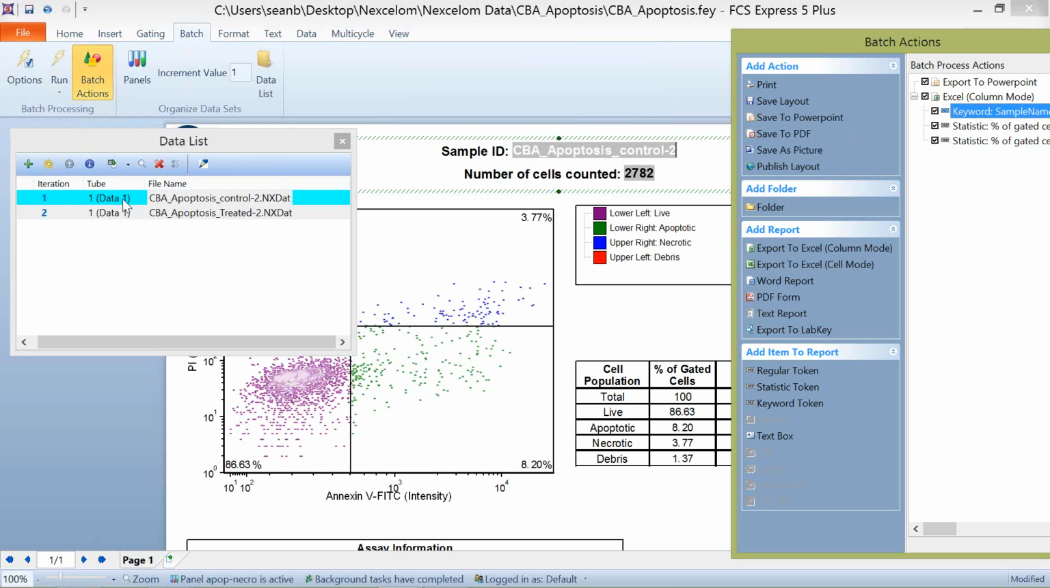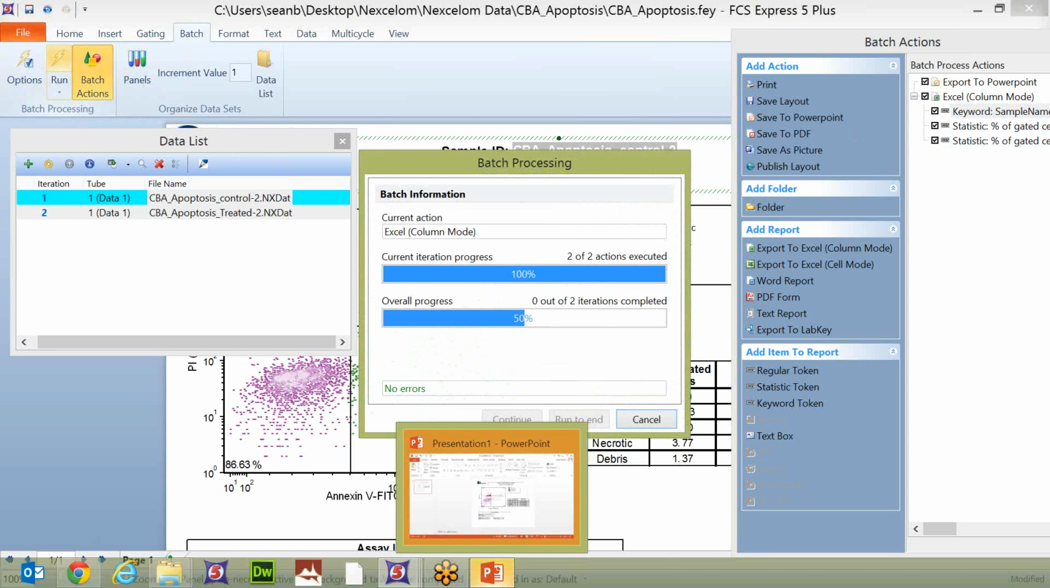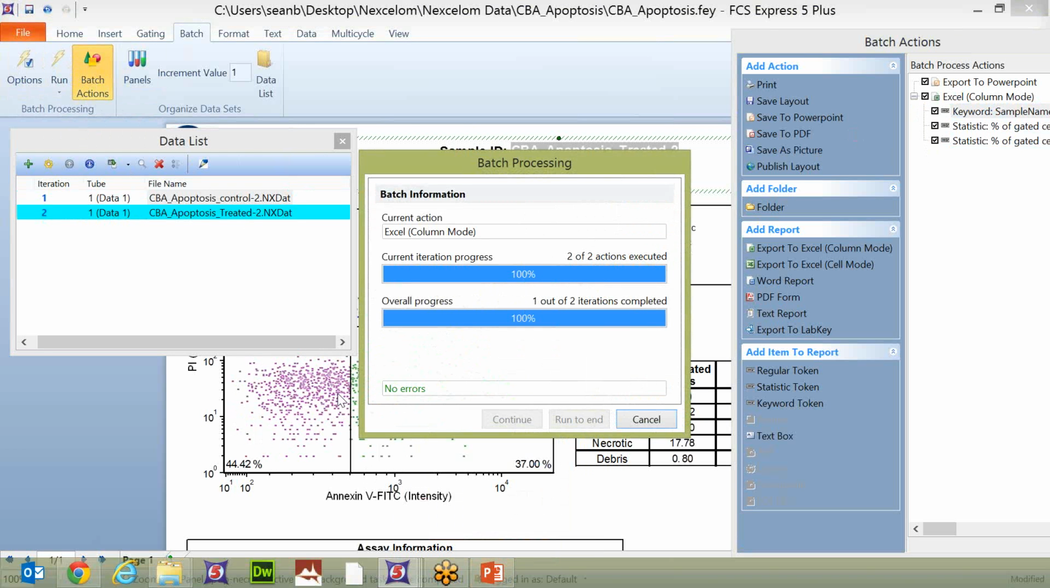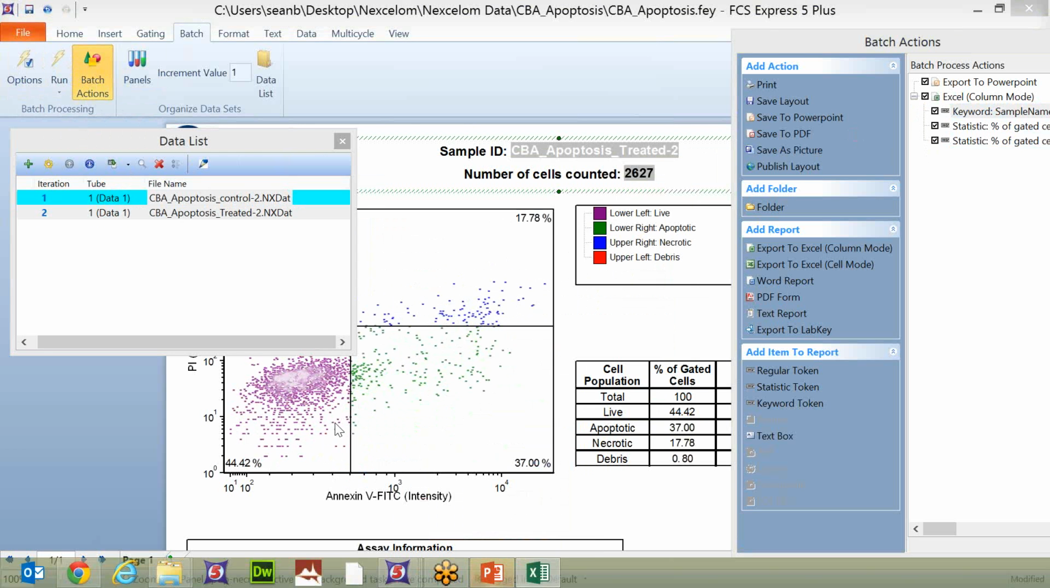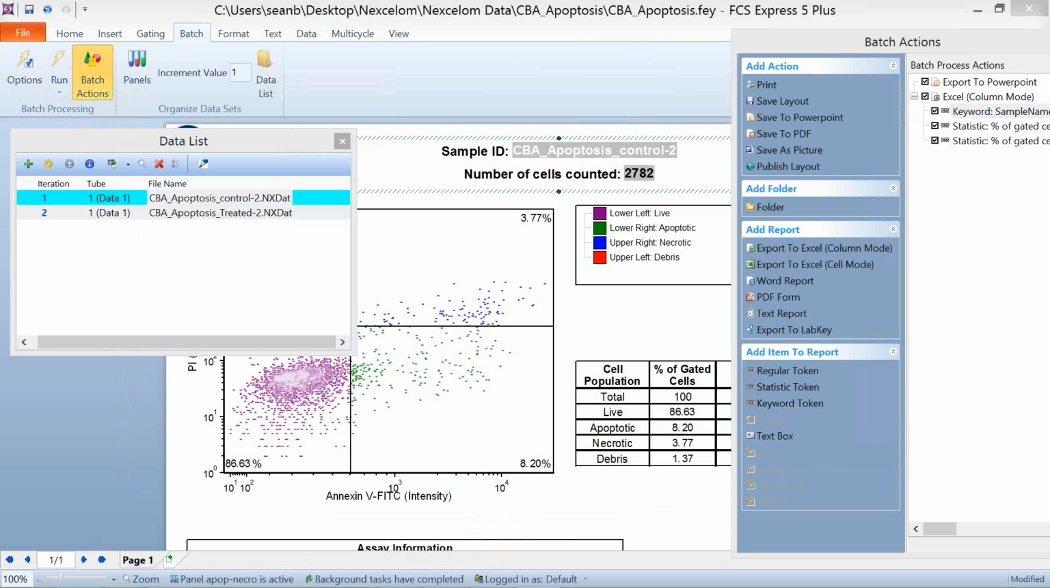And again, what we're going to do is export the data for file 1, which is the control, and file 2, which is the treated sample. You can see here that PowerPoint is starting to open. We've switched data files, and our analysis of all of our data files that were in the data list is now complete. So again, the user doesn't have to open up a whole bunch of different layouts to actually analyze this data side by side.